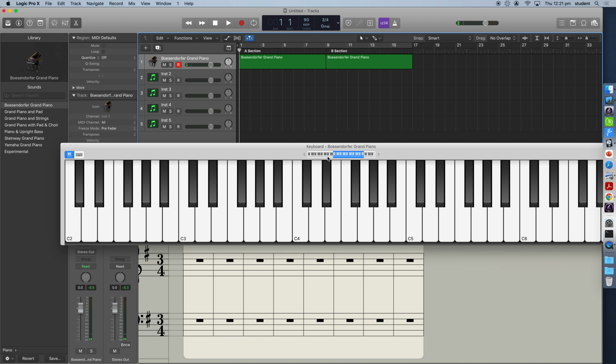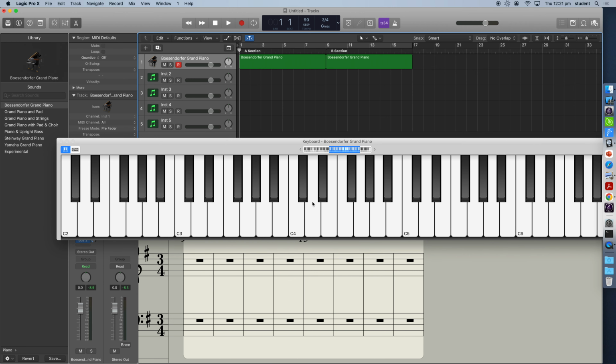Now, again, don't worry if you can't see this keyboard. I'm just using this keyboard here to demonstrate the notes that I'm playing. You don't need that. Okay, so hopefully you've hit play and it sounds like that. And now it's time to work on our B section.